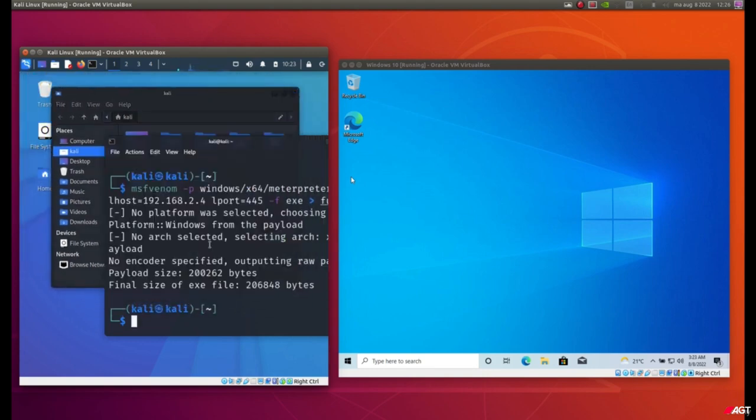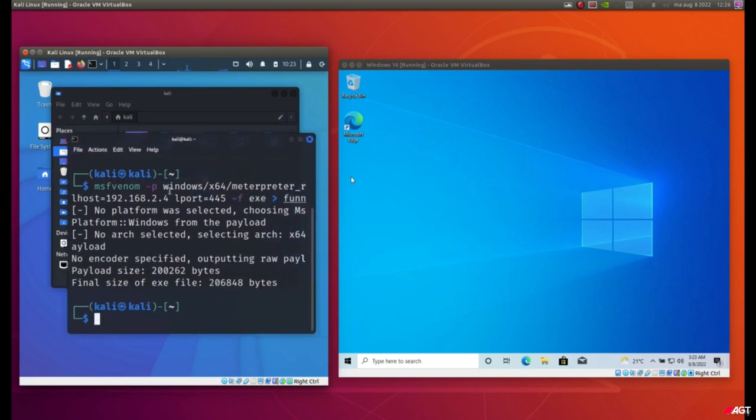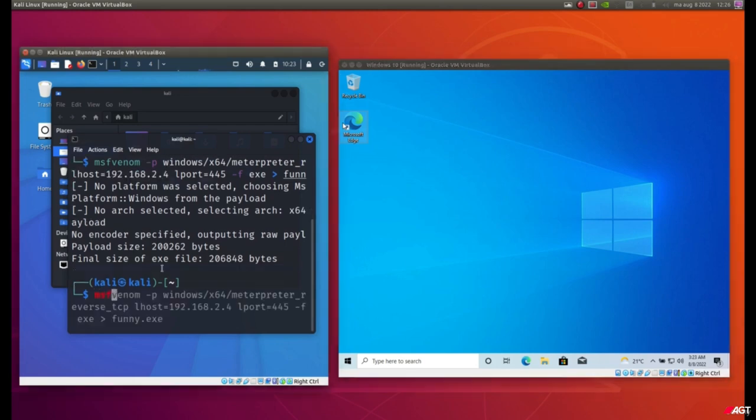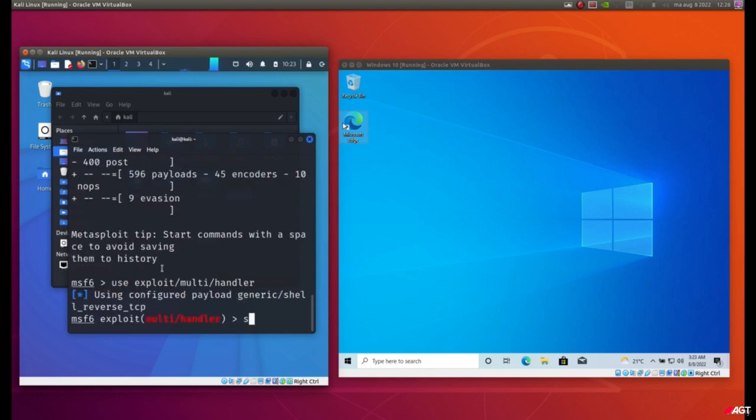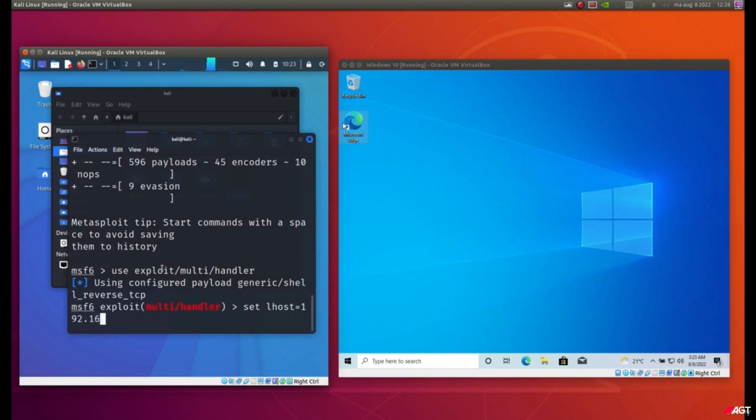And we need to start a listener because what it will do is connect to our computer once it starts the program here. So it will start the malicious program that connects to our computer. In order to connect, it needs to start listening. So we type msfconsole. And then once it starts, we will start listening. So we type use exploit multi-handler, set lhost to our IP address.